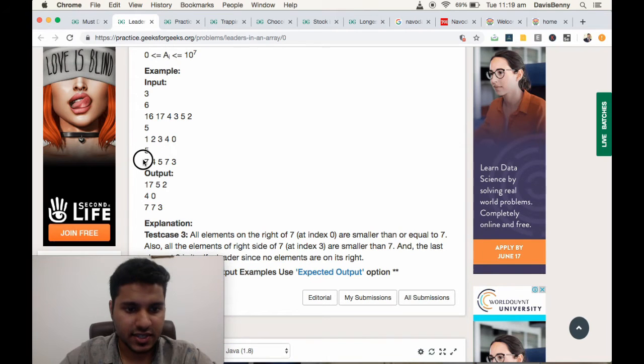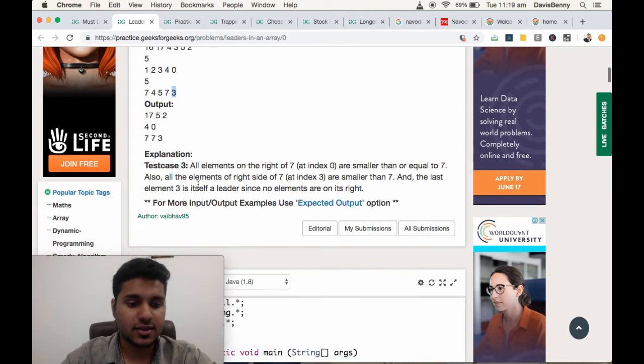And for this example, 7 is present. No element is greater than 7, so 7 is a leader. 4 is not a leader because 7 is present here. 5 is not a leader because 7 is present here. 7 is a leader because 3 is present to its right. And 3, since it is the rightmost element, is a leader.